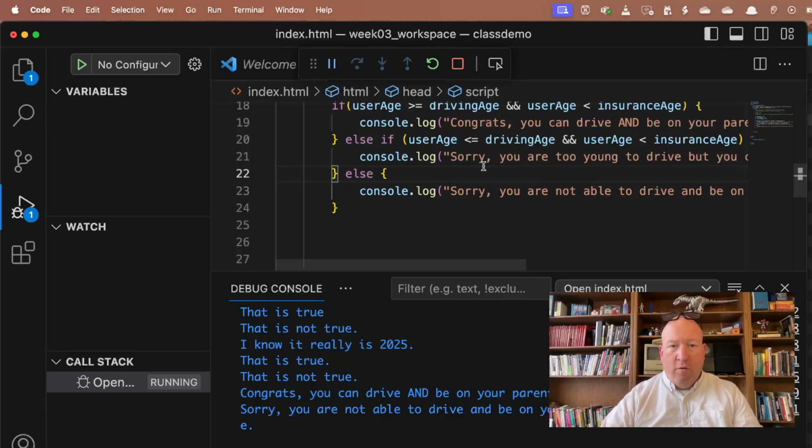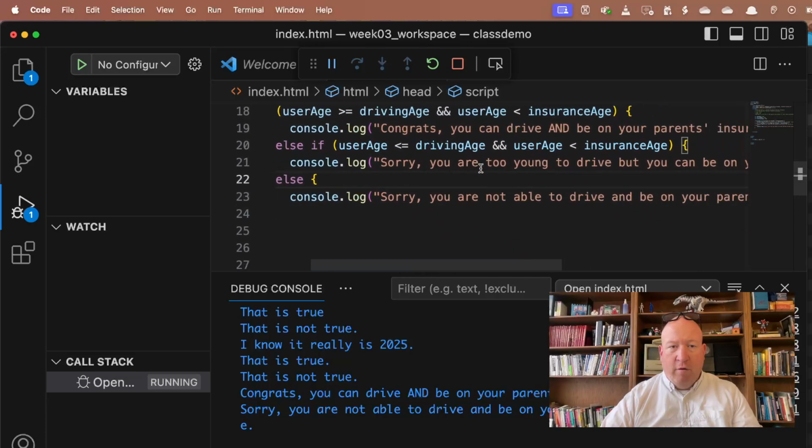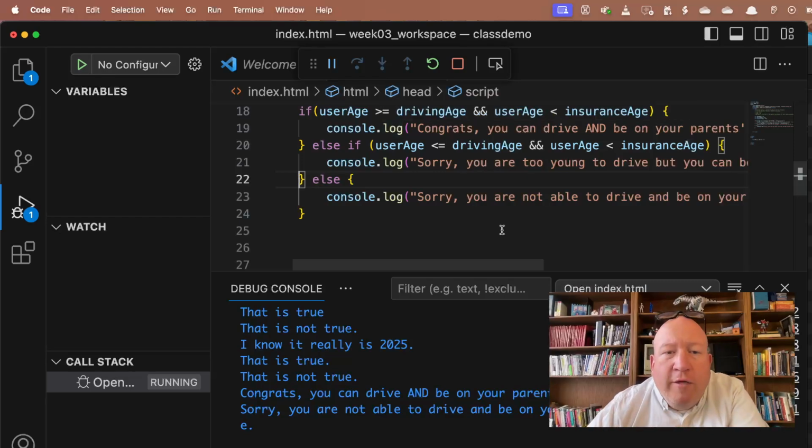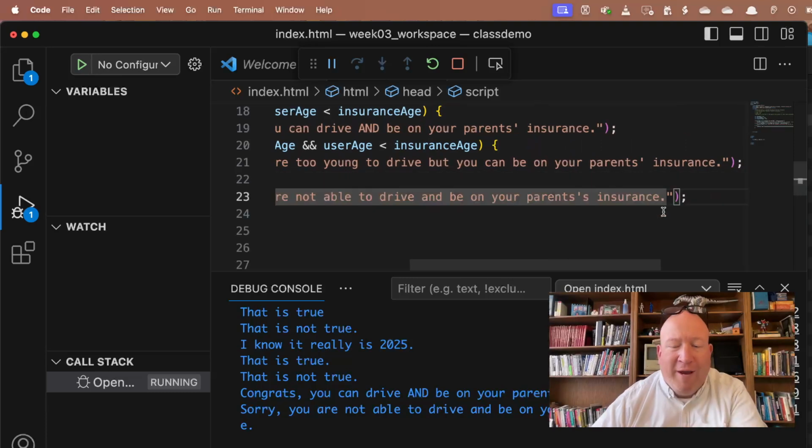All right, so now we have it. If the user age is greater than the driving age and the user age is less than the insurance age, then congrats, you can drive and be on your parents' insurance. If you're younger than the driving age and you are younger than the insurance age, sorry, you're too young to drive, but you can be on your parents' insurance. And then finally, sorry, you were not able to drive and be on your parents' insurance.